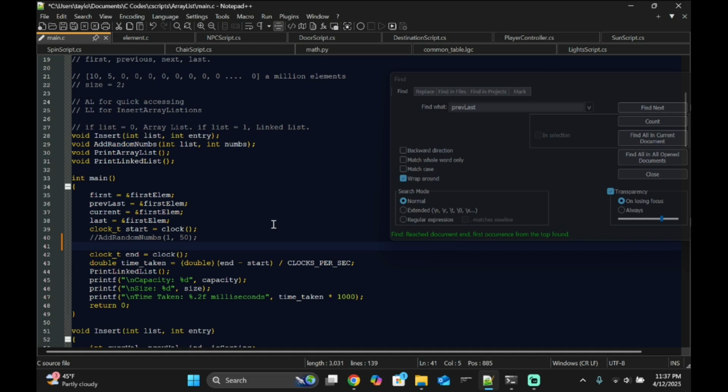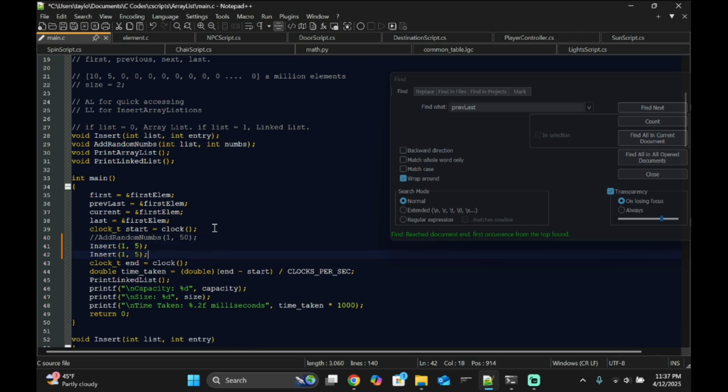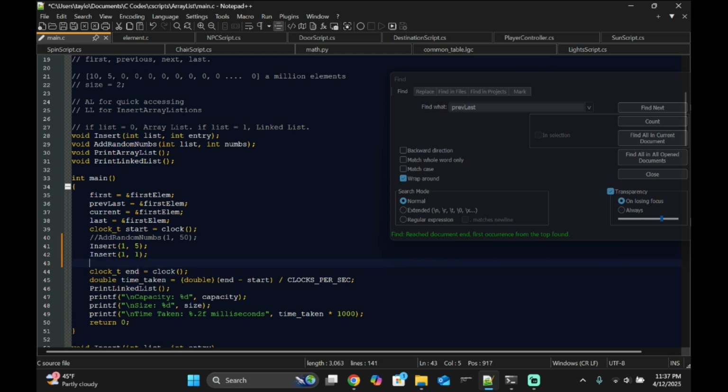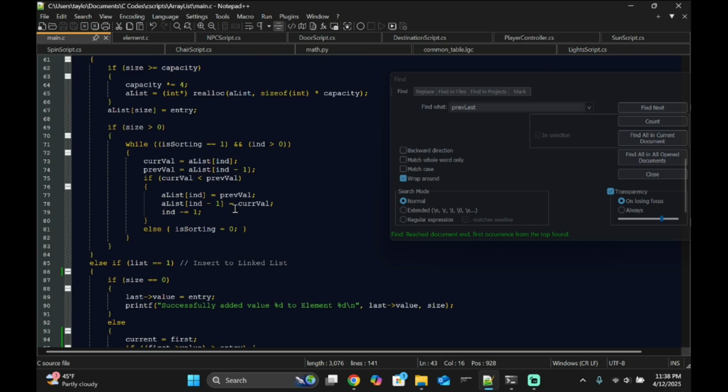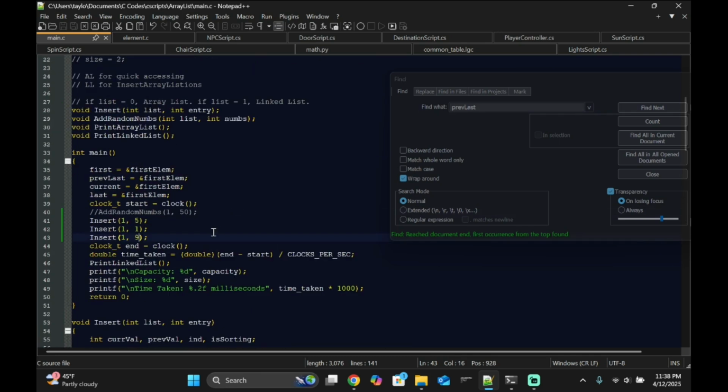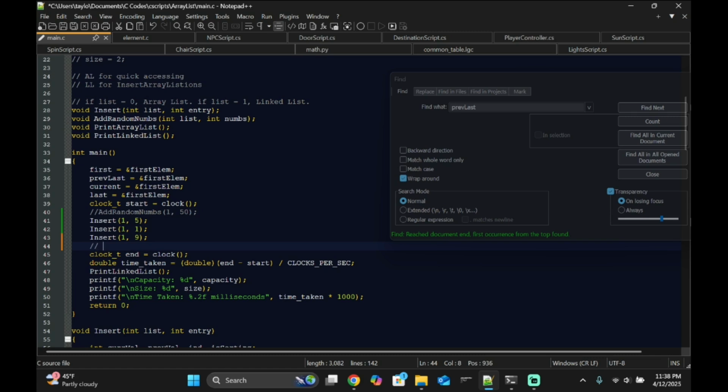So we're gonna manually insert instead, and let's do a few different numbers: 5, 1, 9. Our goal is to make it so that the linked list ends up being 1, 5, and then 9, instead of 5, 1, 9.